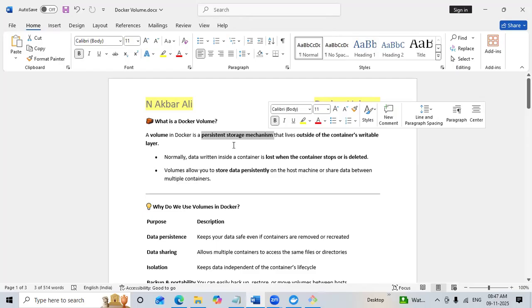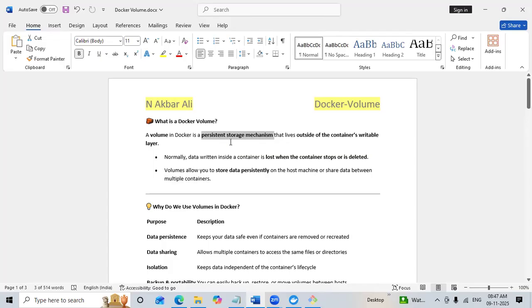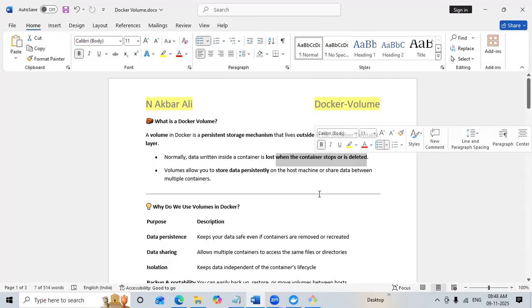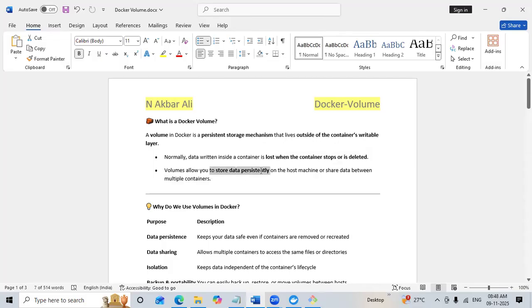That's all. What you're going to do is attach a volume to a specific mount point in the container so that whatever data is inside that particular mount point will be safe. Normally, data written inside a container is lost when the container is stopped or deleted. A volume allows you to store data persistently. This is what is important. What is the volume helping us with? To store the data persistently on the host machine or share data across multiple containers. So we are going to see this with the lab.